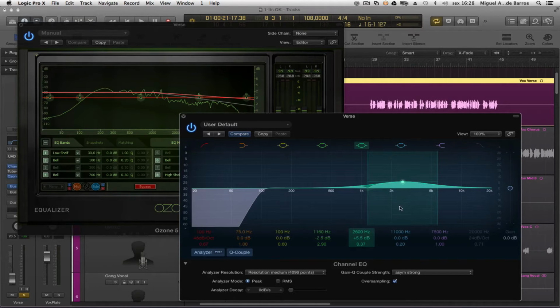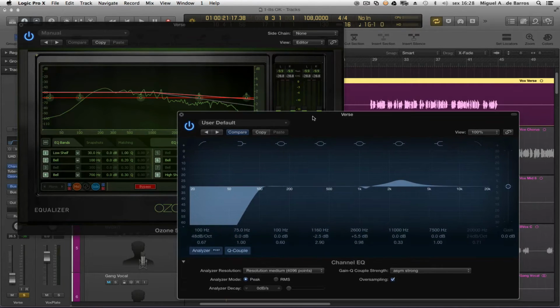Now we're applying corrective EQ. We don't want it to be that broad, so we'll do something in this region. Let's see how it sounds now.